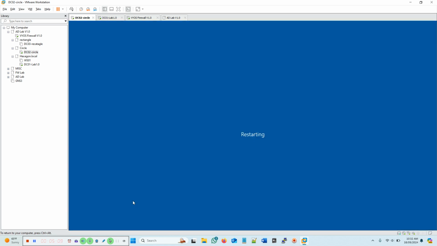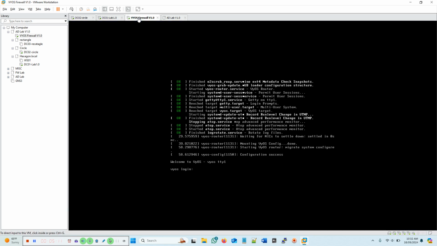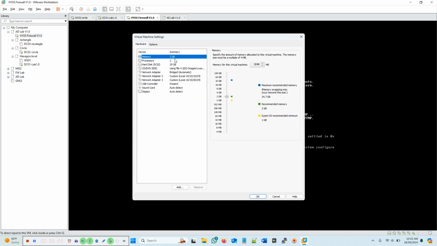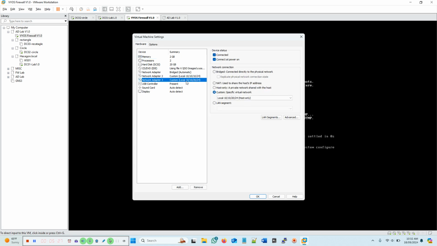I also just need to restart this one to change the name of the computer. So let's go to the firewall. Just going to log in. I just have to add another interface to this one. Let's see, we can add it while it's working. Oh, it's already added. So I already added another interface here.